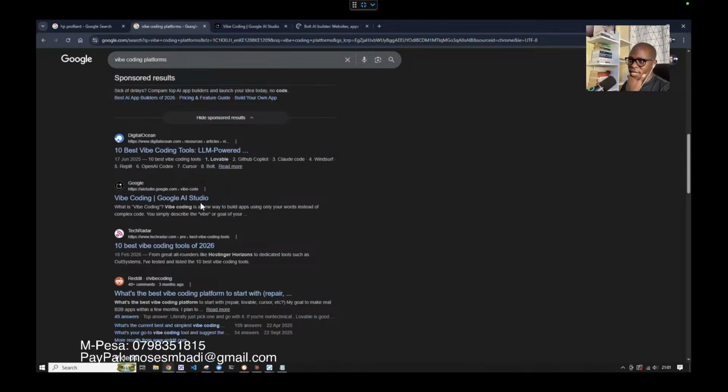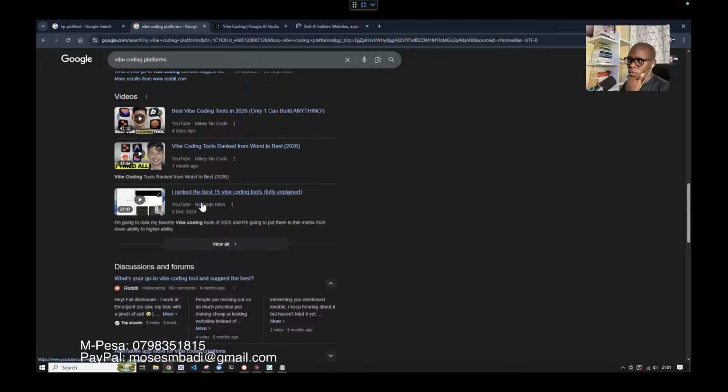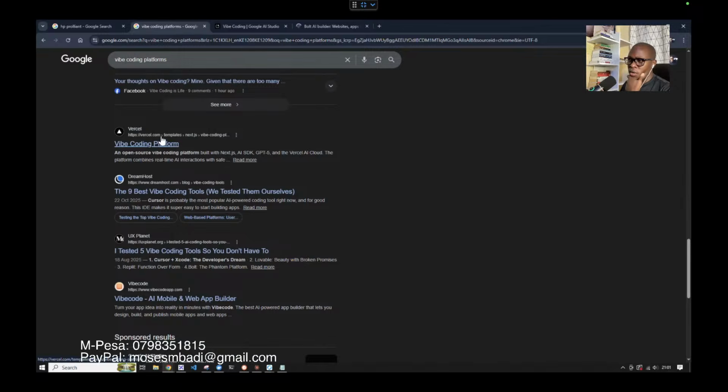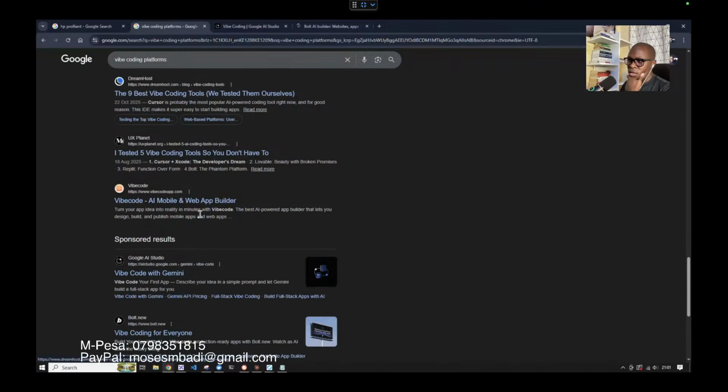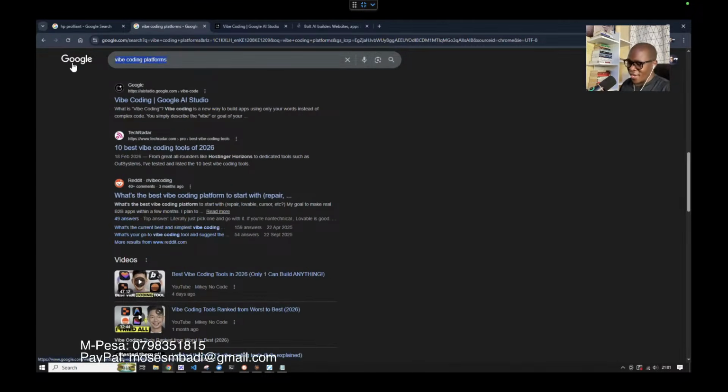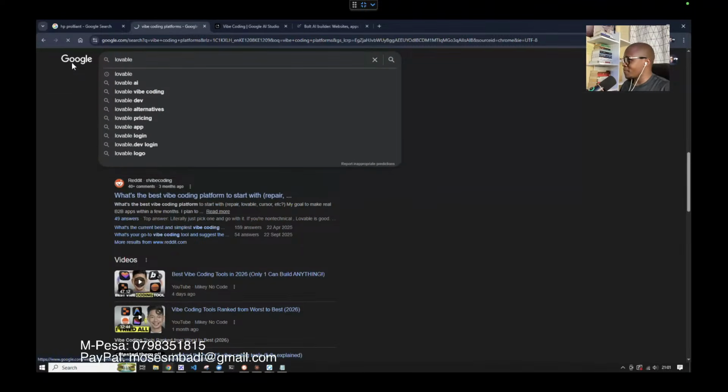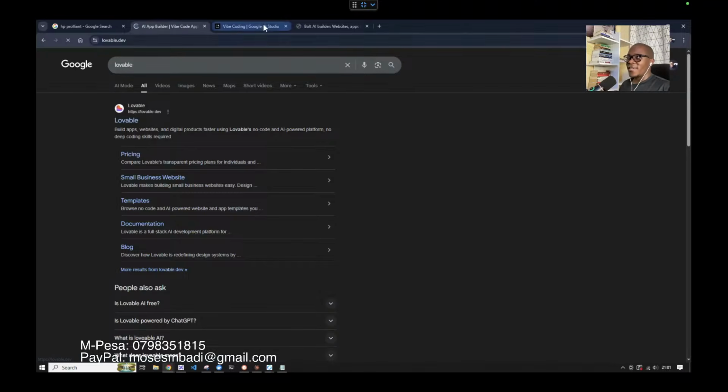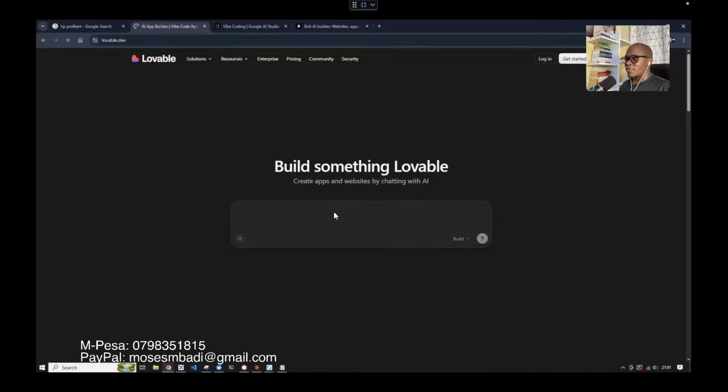And there's one that is commonly used. What is it called? Lovable. Vercel. Okay, there's quite a few. So we will explore these three tools for now. Now, build something lovable. Create apps and websites by chatting with AI. I'm not asking too much of this tool, because it clearly says here, create apps and websites by chatting with AI. That's all we need.